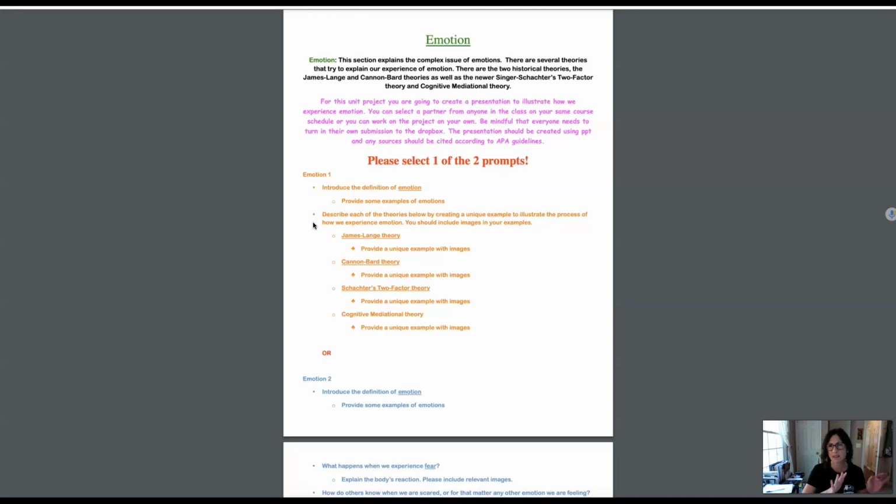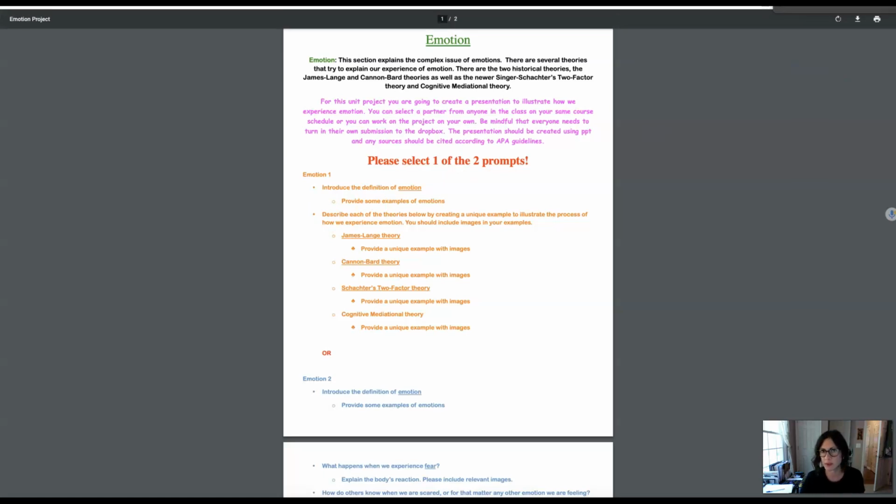So for the James-Lange theory, you would create a slide that explains the theory and has an example, and you explain how that example is an example of the theory. What takes place first? Usually in emotional theories, you have a stimulus and you have a reaction, a physiological reaction, and you have an emotional response. And each theory states that they happen a little bit differently. So that's what you're going to be looking at.